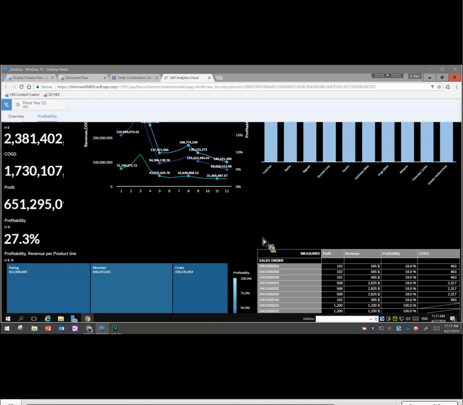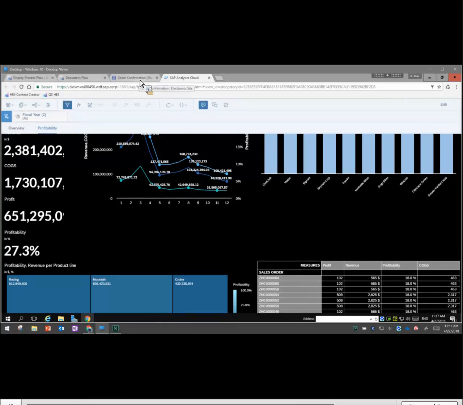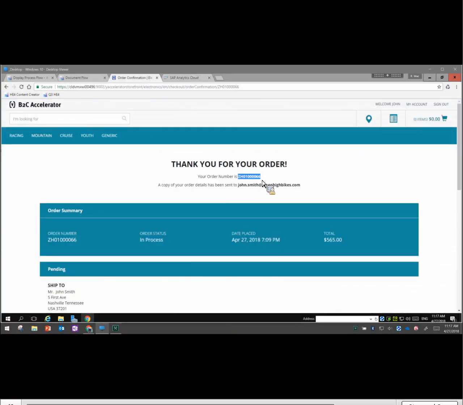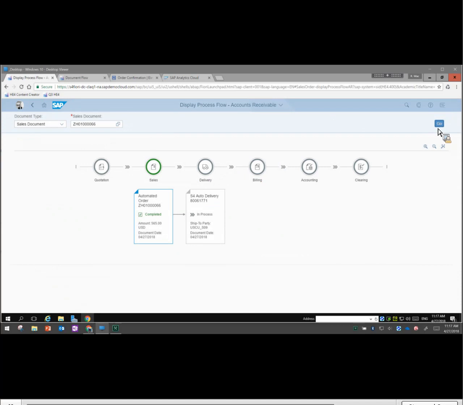When we're going through the order, ship, bill process, the accounting document is created when we actually pick our merchandise, in this case a bike, and at that time we're able to start seeing information get updated inside our profitability vignette. So the last order in here was number 64. Again, the order we placed a moment ago was 66. Let's see if this process has run.